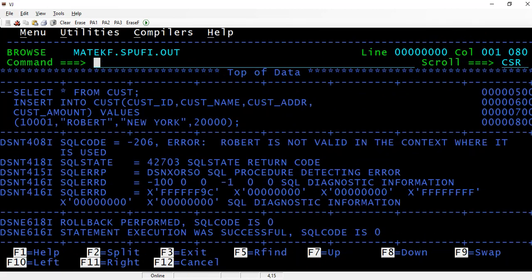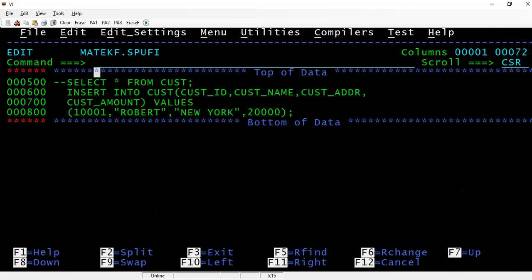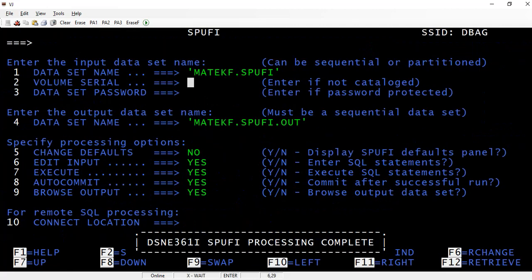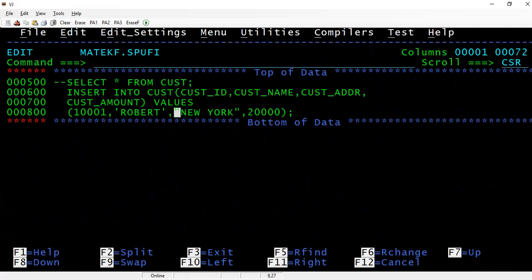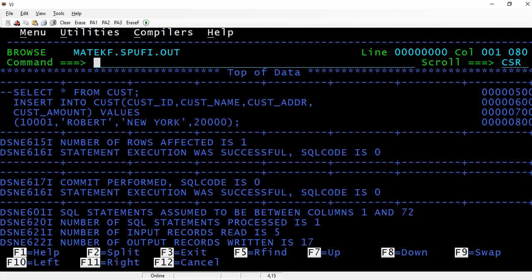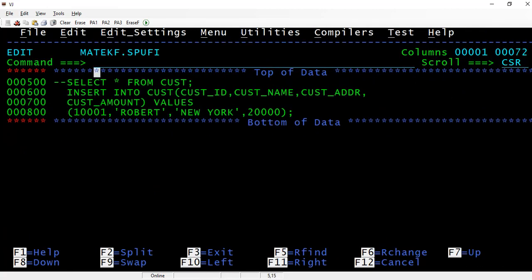Okay, why? The customer name, right? So let me put it in single quotes. What was the customer name type? Let's see what happens. I think we need to place it in a single quote. Okay, now you can see the number of rows affected is 1. So that means we have successfully entered one record.